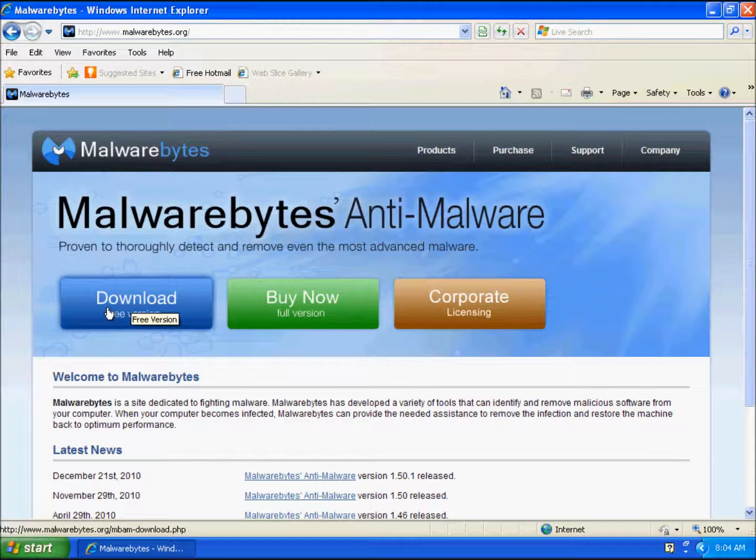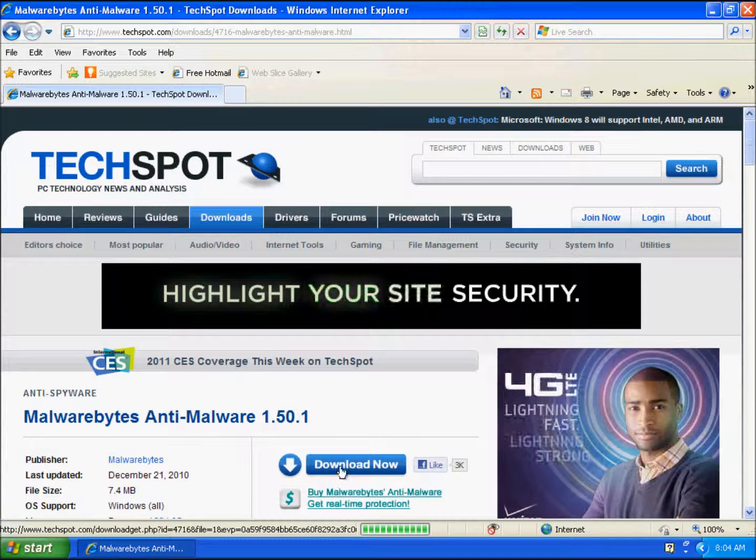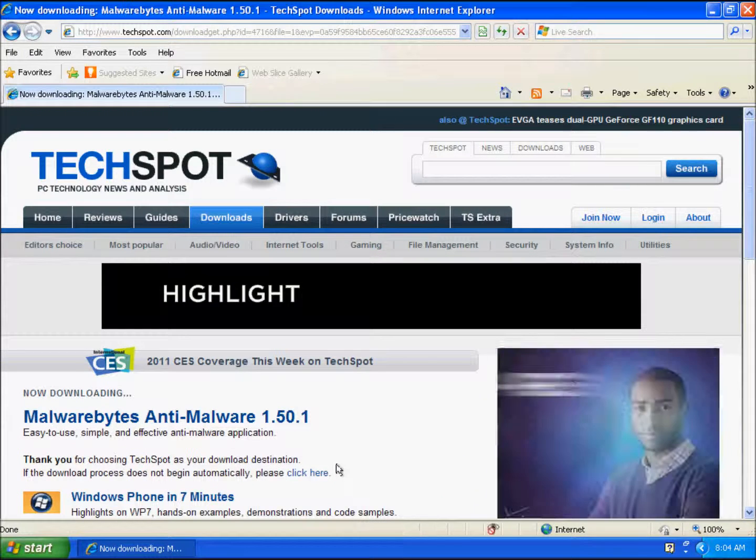And we also have the free version, which is just for scanning your machine. And for what we're going to be using it for, the free version is more than fine. So I'm going to go ahead and click on download, and I'm going to go ahead and click on download now.